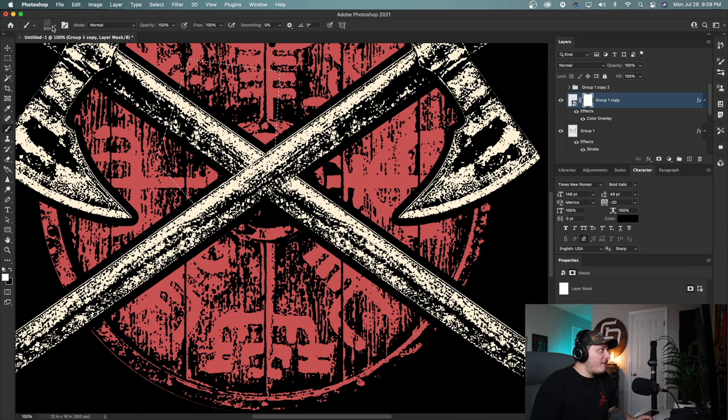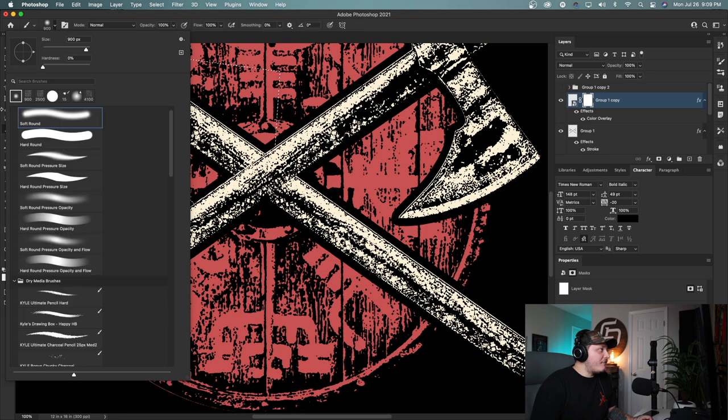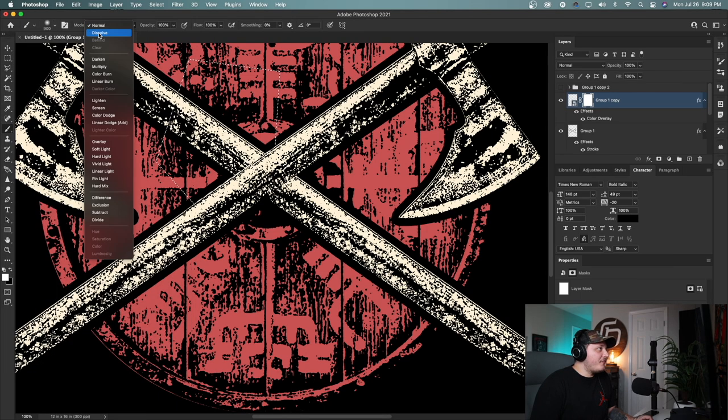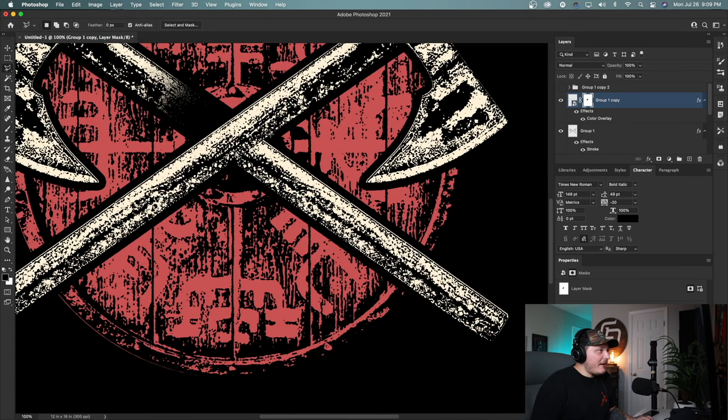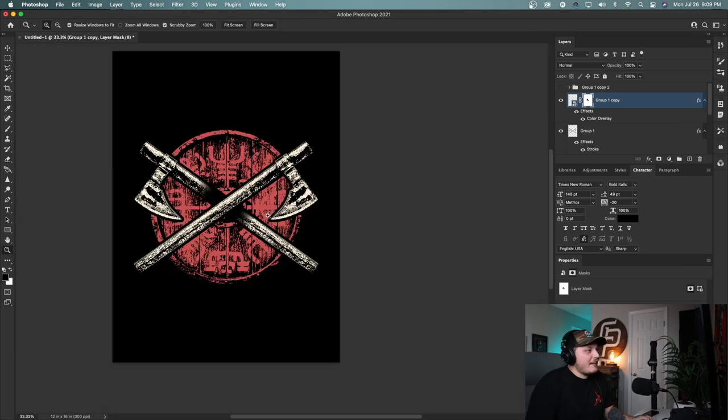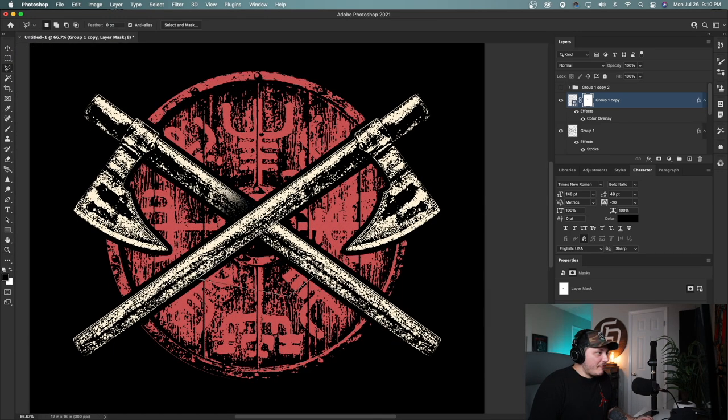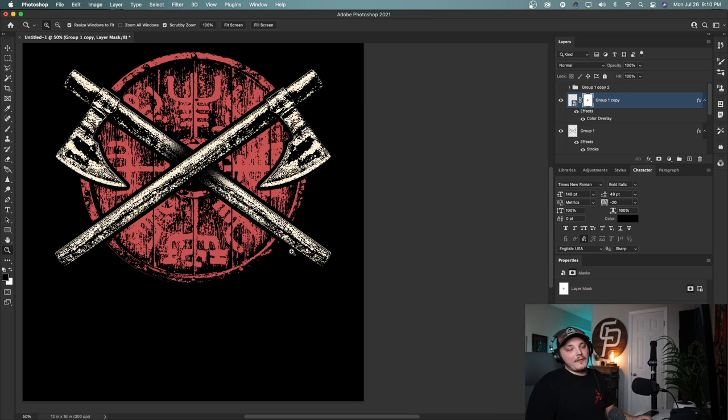I'm gonna go to my soft brush, a soft round brush. Make sure this is set to dissolve, just like that. That way it looks like it's actually behind. I feel like it's uneven now, damn it. Do the same thing for this side. A million times better, million times better.